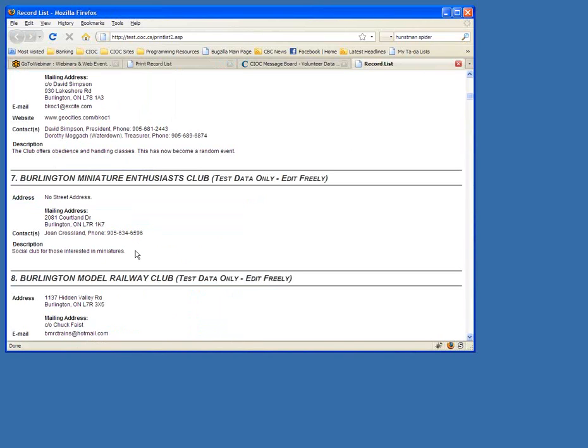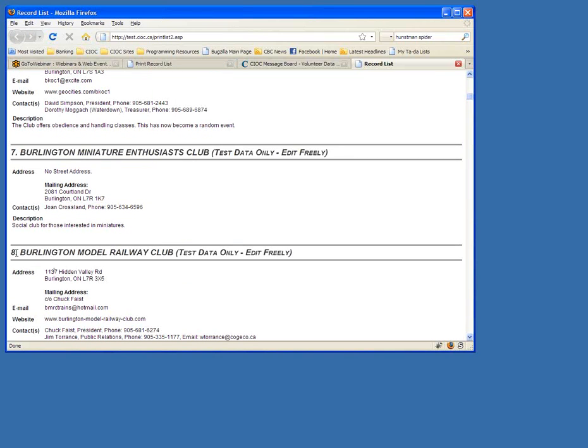Because if this numbering changes, because let's say I introduce a record that goes between 7 and 8, and now what was record 8 is record 9, and I haven't run my name index at the same time as the rest of my print list, then the numbering is going to be completely wrong, and it's not going to reference the right records when I look up Burlington Model Railway Club. My index is going to say 9, but my print list is going to say 8. So it's incredibly important that you run these indexes at the same time as your list in order to get accurate information and accurate numbers.